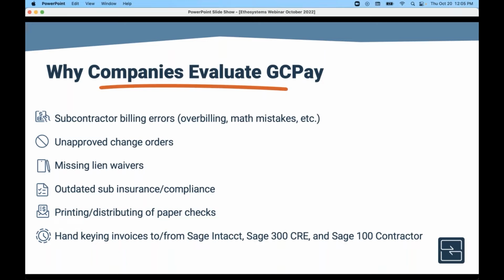We do also have electronic payment functionality built into GCPay now. So if your team is still printing and distributing paper checks and you've ever considered using electronic payment, I'll give you a little flavor of how we can help with that as well. But just know that that's an optional feature within GCPay. We have customers that use it, we have customers that don't. And then, as I mentioned before, hand keying all that invoice information back into Sage Intacct.